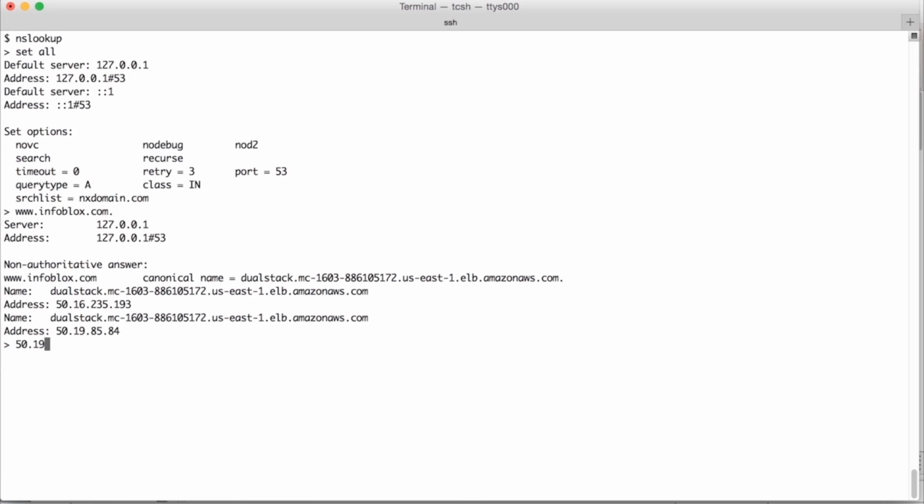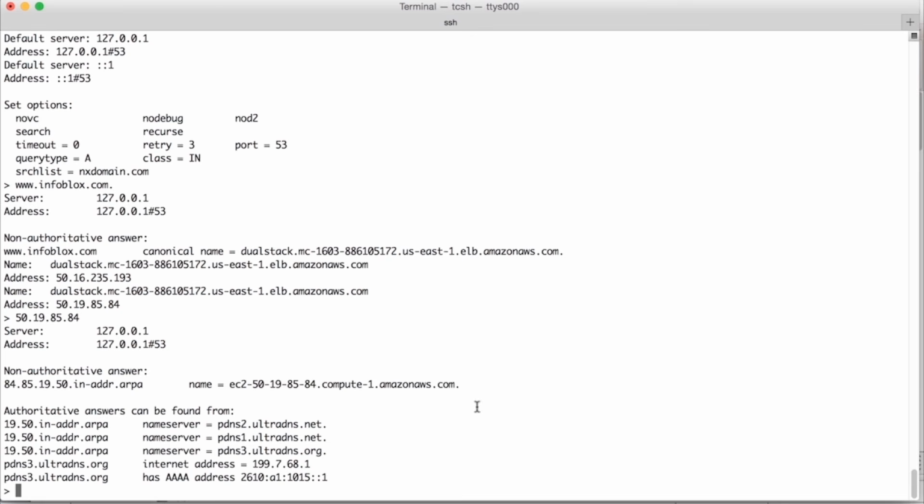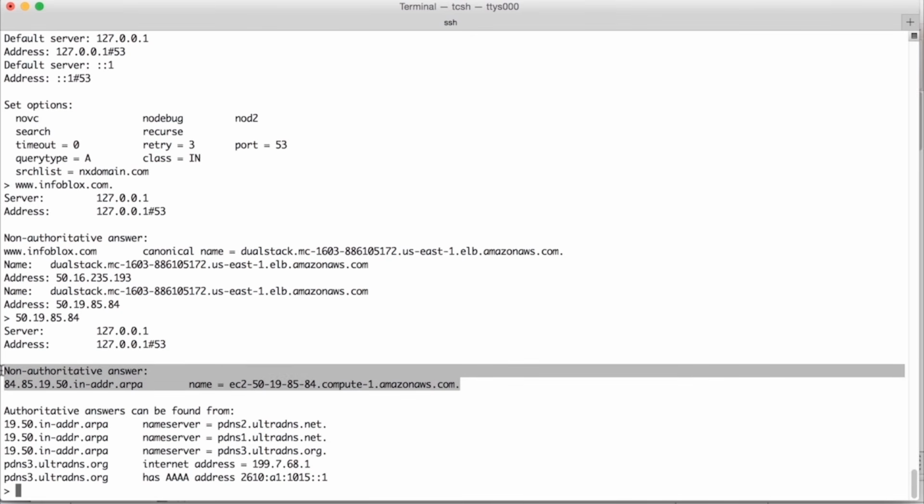Now let's enter one of those IP addresses, 50.19.85.84, say. We hit return, and what comes back towards the middle says, here's another non-authoritative answer. That IP address reverse maps to ec2-50-19-85-84.compute-1.amazonaws.com. Note again, not presentation format. You can see, though, that nslookup was smart enough to identify the fact that I typed in an IP version 4 address, and it inverted the octets of that IP address, tacked on in-addr.arpa, and even though the query type was set to address, looked up a pointer record for that. That's helpful, but possibly misleading.